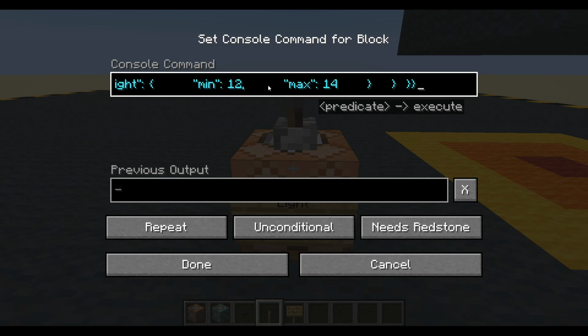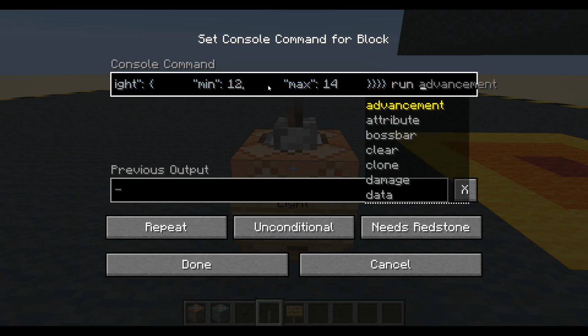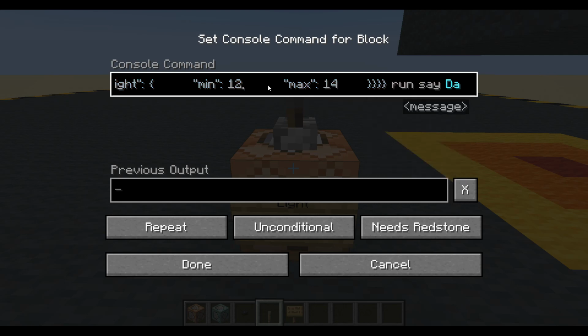There we go. It's got lots of spaces in it, but Minecraft doesn't care. It'll just ignore those spaces. I would go through and tidy that up, which you can do if you want. You can go through and just take out all the spaces. I'm not going to do it now because it just takes extra time. Okay, run, say, dark.